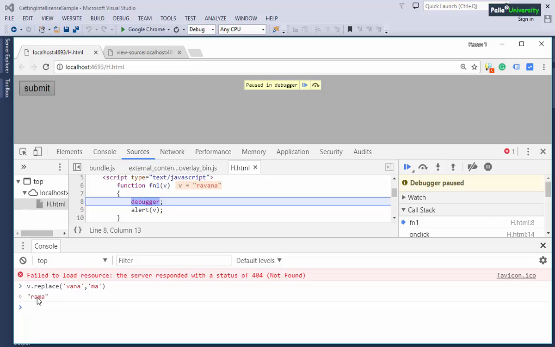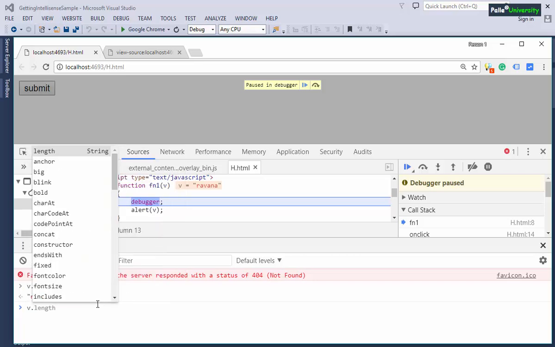Am I getting the replaced data? Actually V was having Ravana. Now when I call V dot replace, this replace method is returning Rama. So it means that VANA is replaced and then MA is placed and that resultant data is returned back. So obviously this replace function is the correct function. All I am trying to explain here is how to get the missing IntelliSense.